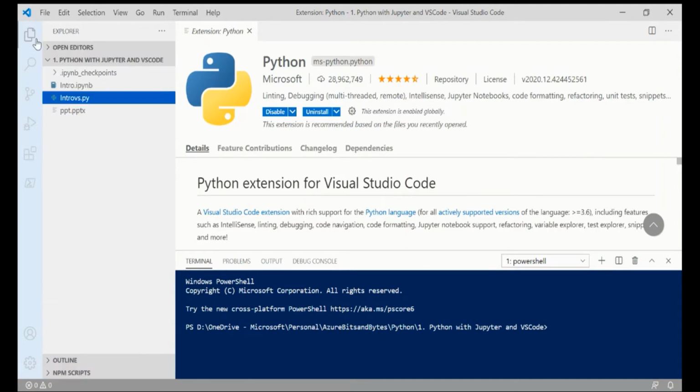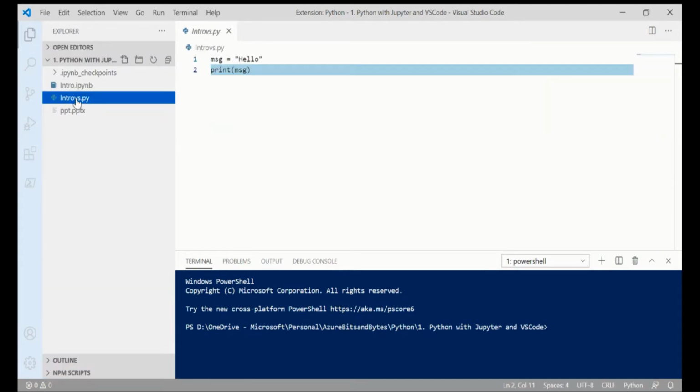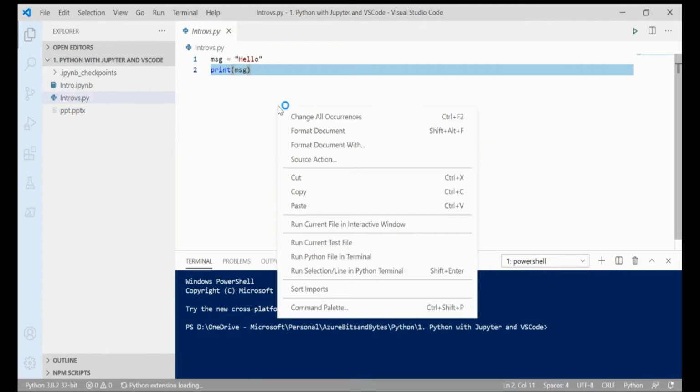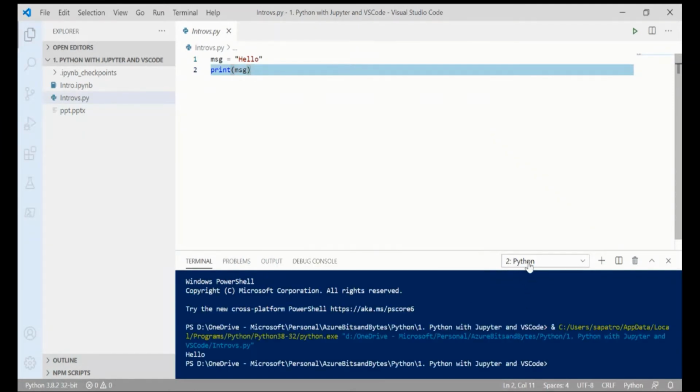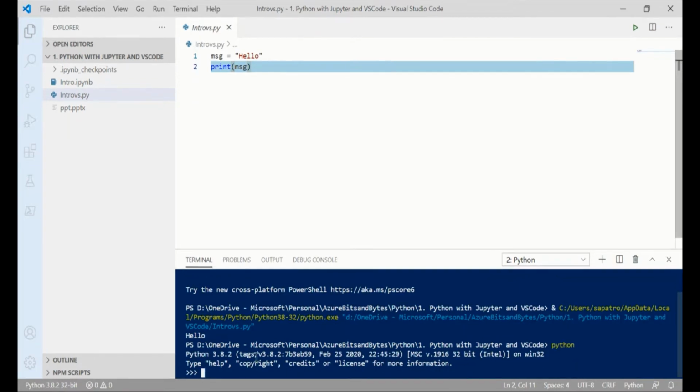Now let's go to the program. So I already have a program called introvs.py. So click on that. And if I want to execute this particular piece of program, I'll right click and then say run Python file in the terminal. Click on this and you would see the Python terminal is coming up over here and it has executed the program. And the same way that we used to do in the command prompt, if I type in python over here, then I would be able to open the Python prompt and then do whatever I was able to do in the command prompt as well.